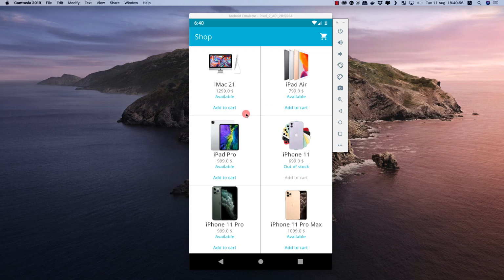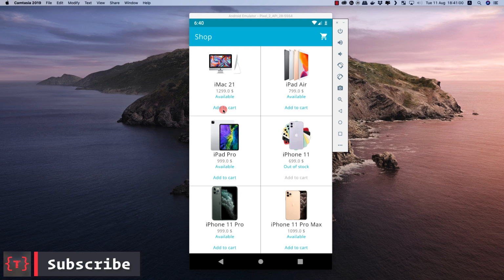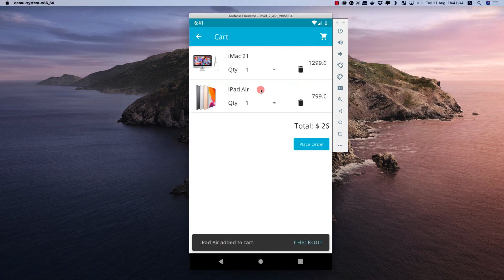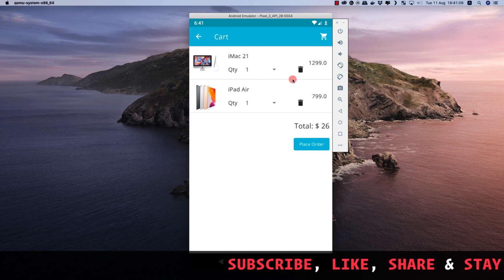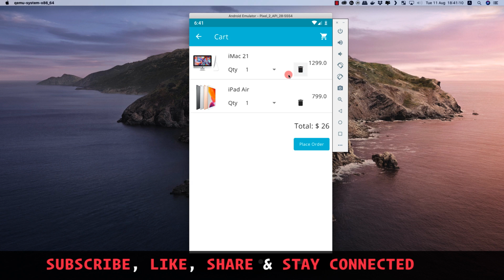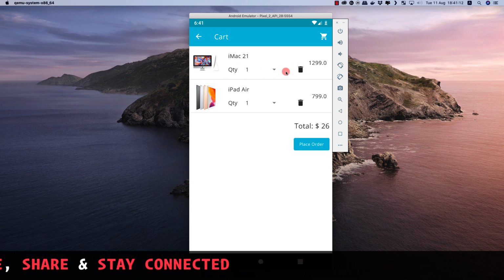Okay guys, so in this video let's see how we delete items from our cart. So let's add some items to our cart first here. Let me add this iMac and this iPad, and if we go to our cart we see that we have these two items. What we are looking at in this video is how to click on this button and then the item should be removed from the cart. So that's what we are going to do in this video.